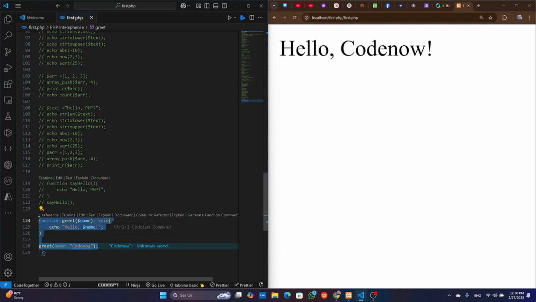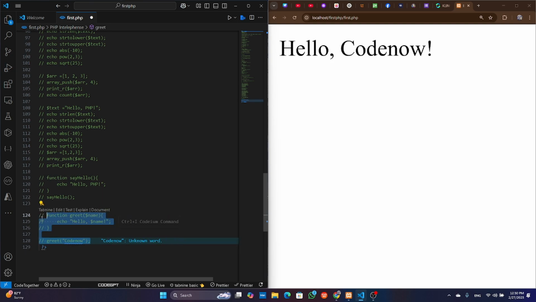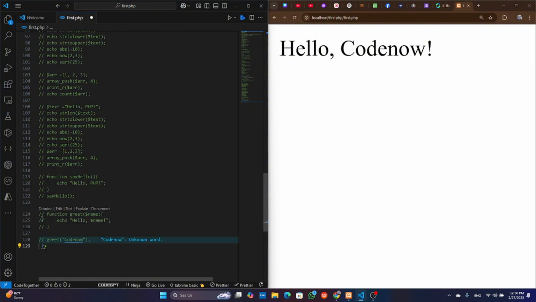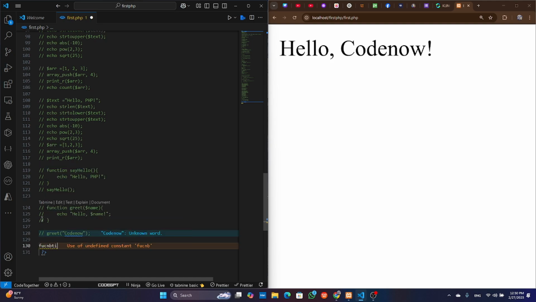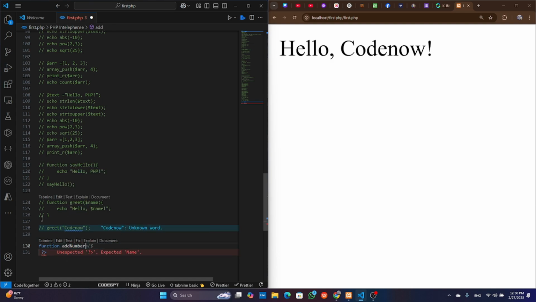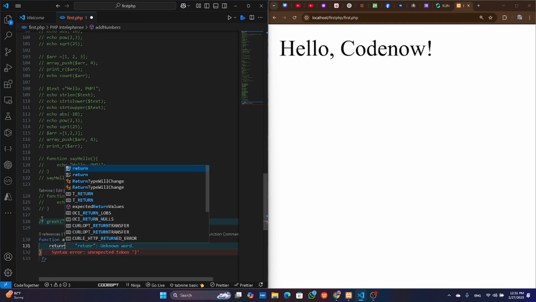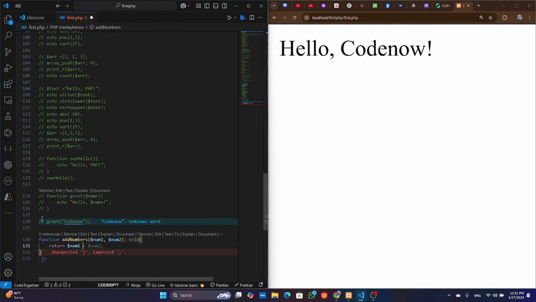And I give you one more example, an example with multiple parameters. A simple one: I do add number, with num1 and num2, and we return num1 plus num2.